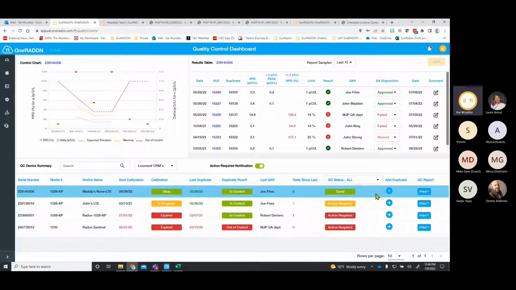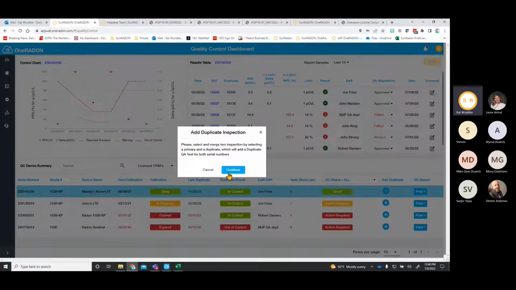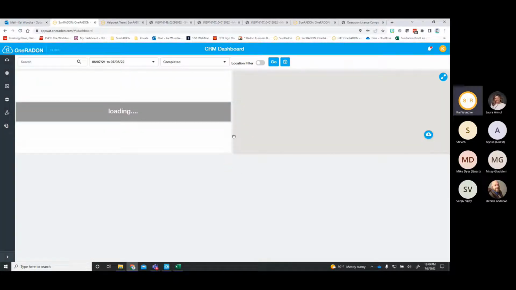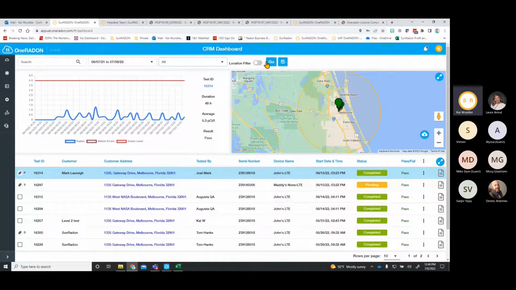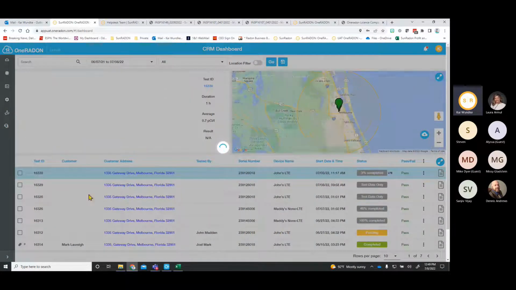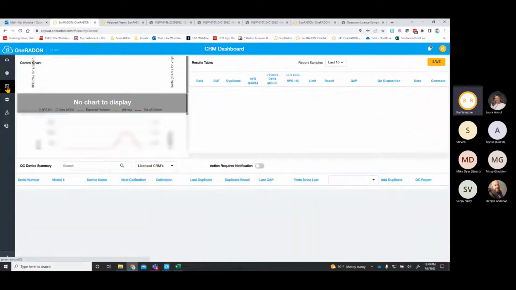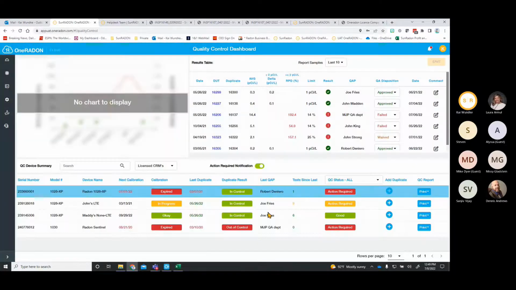And the other thing is, if you're missing something, for instance, in this case here, let's say I need to do another QA because it's out of control. All I do is I go here, and all it does is it goes to your page here, and now you can basically select 2 tests, do your duplicate, and get a data entry. Okay, all right.